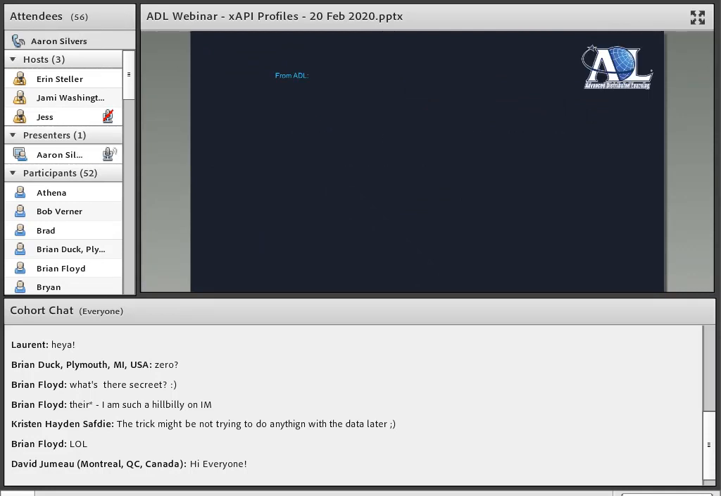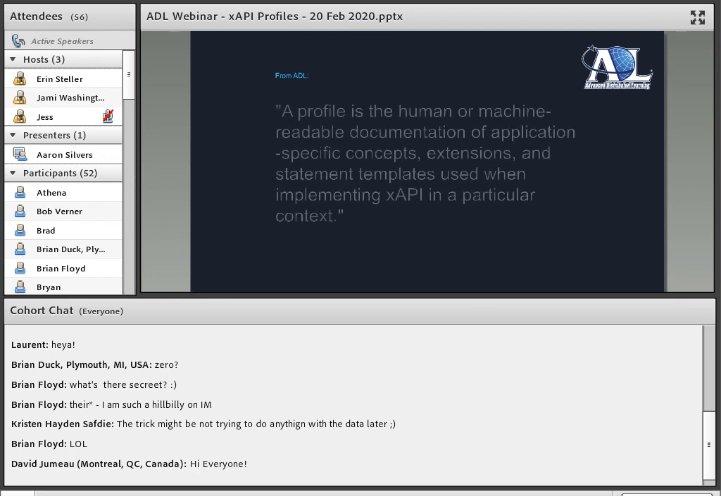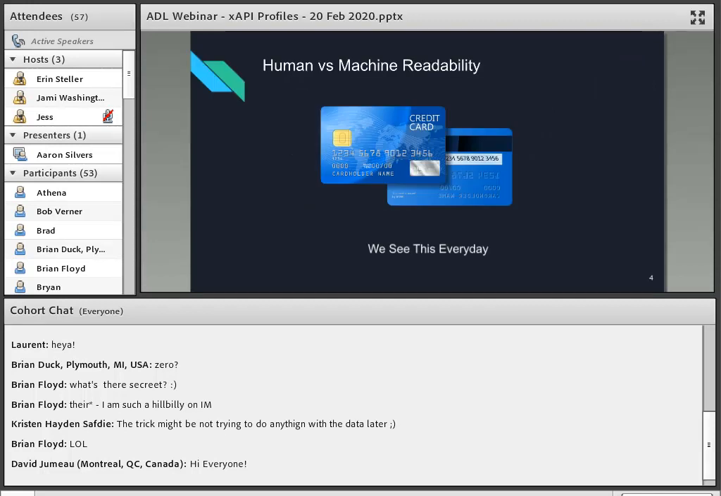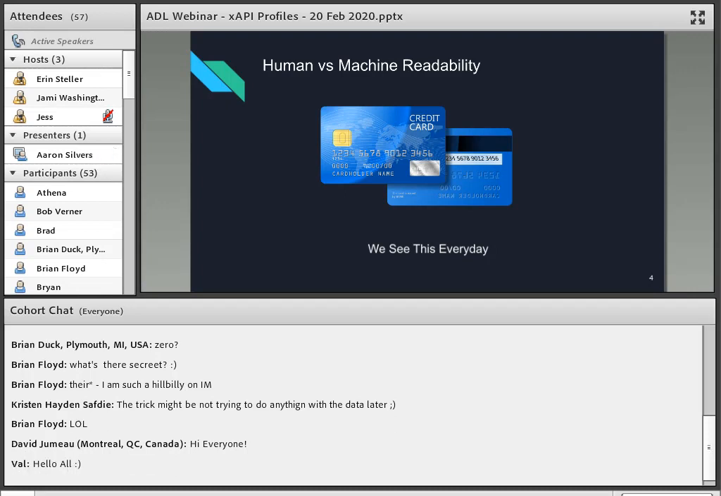Okay. Now, a profile, this is the definition of a profile from ADL. I don't need to read it to you. But more importantly is the idea of thinking about this in terms of machine readable versus human readable. So what exactly would that mean? Credit card's a good analogy. There's human readable information on the front of a credit card, the number, your name, expiration date, things like that. But embedded in that chip and the magnetic strip is machine readable information. And in a sense, that's kind of what we're talking about in terms of working with profiles.